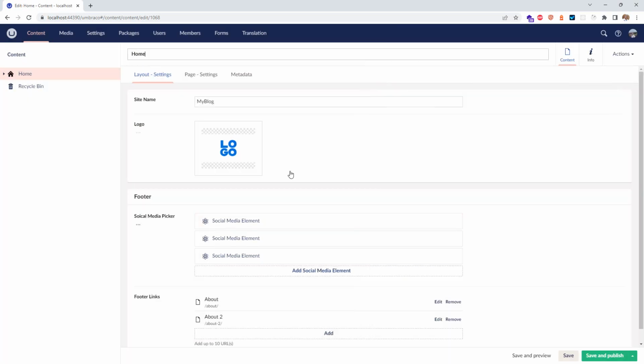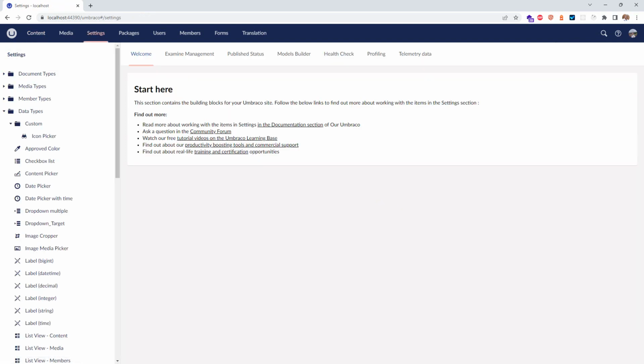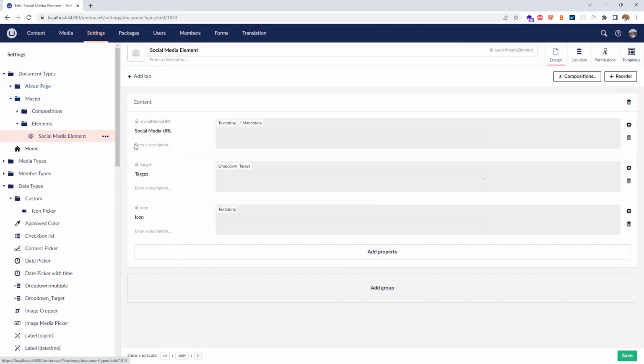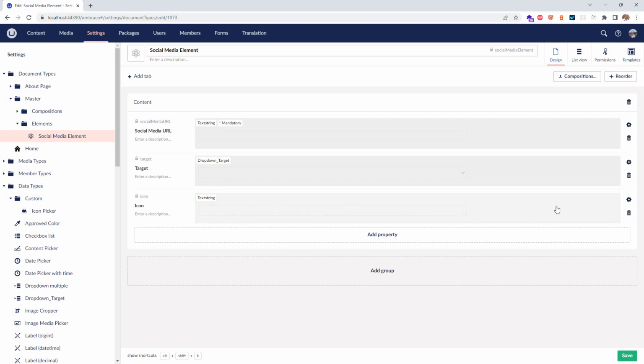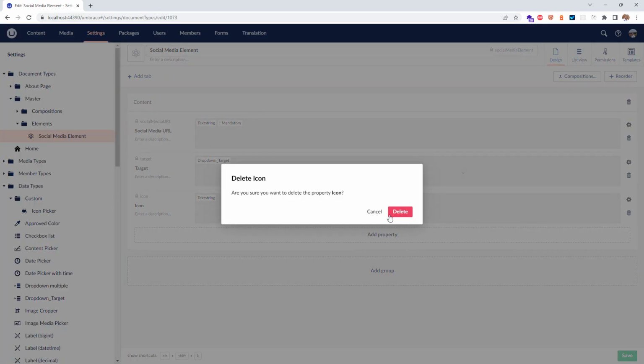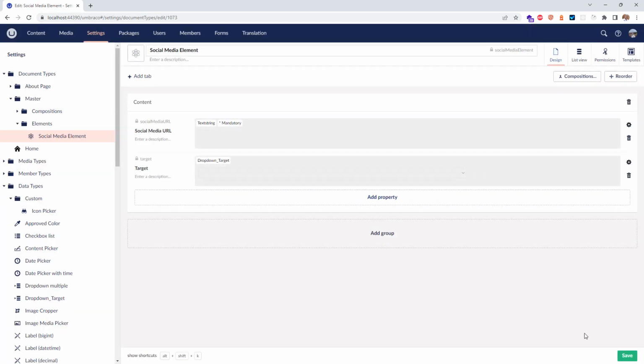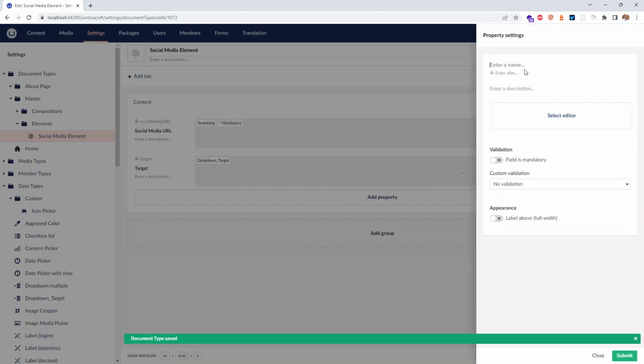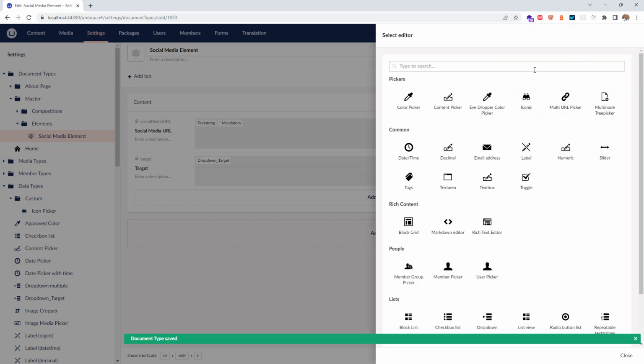Let's go to settings, in the document types, on the master, elements, social media. Here we have something that is only a string, so I will delete this one. I don't need you. Let's go again here. I'll say I need the same name, icon, but I will choose something called icon.